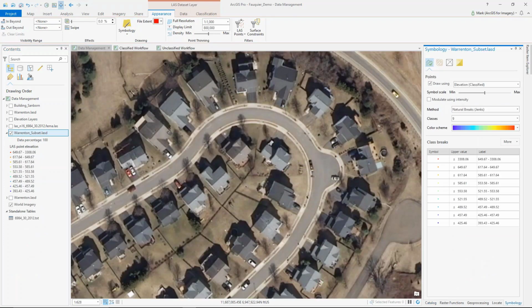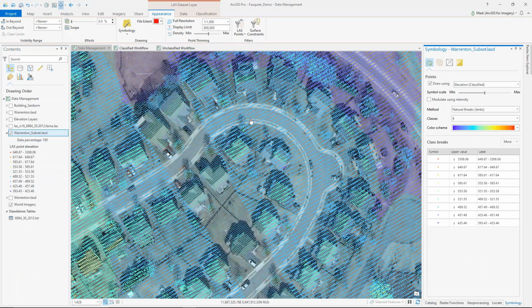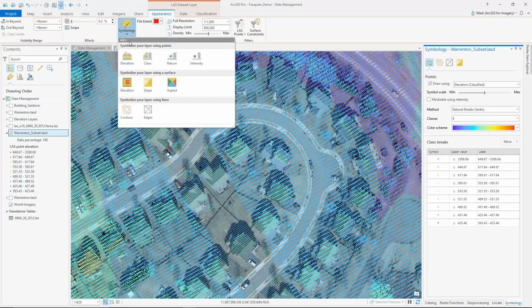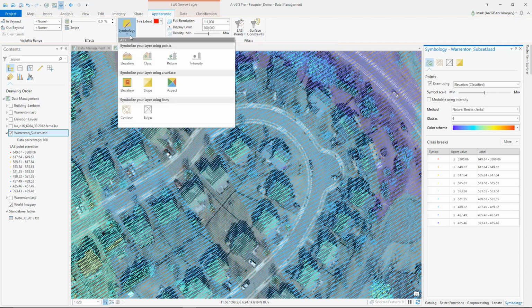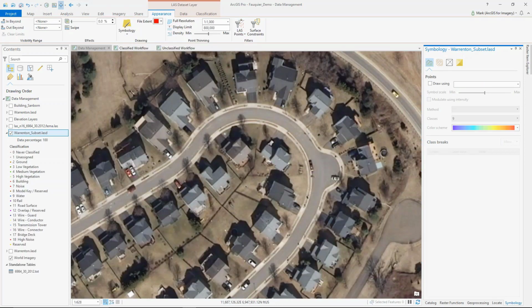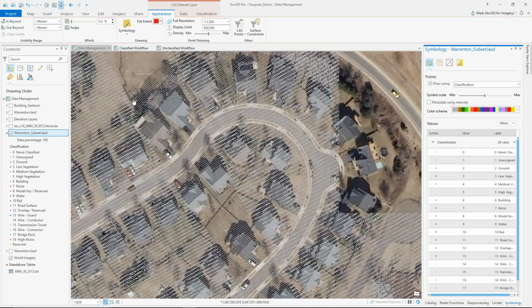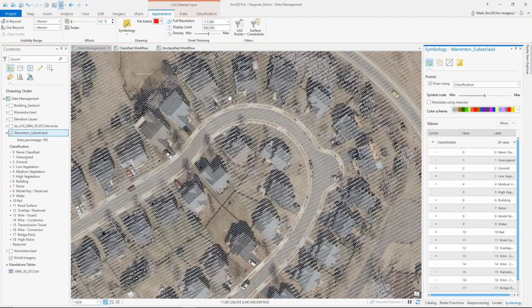So if I want to, I can actually change the points to display them as elevation values. And so now I can see that range of elevation values. And I can change these in all kinds of different ways. Okay, so because it's raw, I can't really do that much with it. But I'm going to change it back to classification and just view the points.